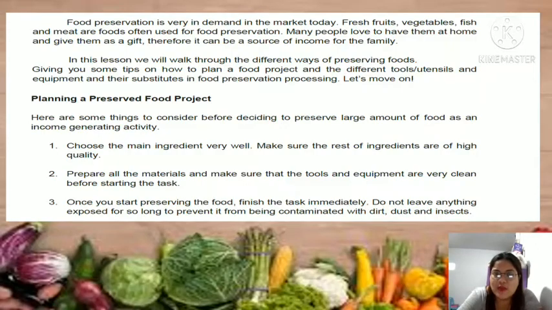So, kapag bibili ka ng mga sangkap mo or ingredient mo na gagamitin doon sa gagawin mong food preservation, kailangan pumili ka ng maganda, hindi yung nabubulok na. Okay? Kasi nga, kailangan fresh kasi patatagalin mo pa nga yung buhay niya. And then, gagawin mo siyang ibang product.